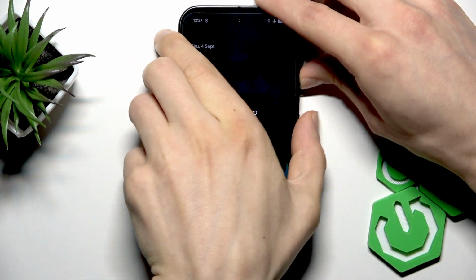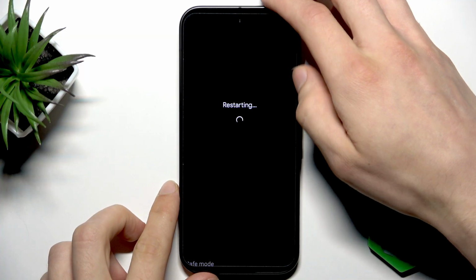and then just restart your phone by pressing power button and volume up key at the same time. Select Restart and wait until your device is restarted. After that, you will be able to regain access to your device without a problem.